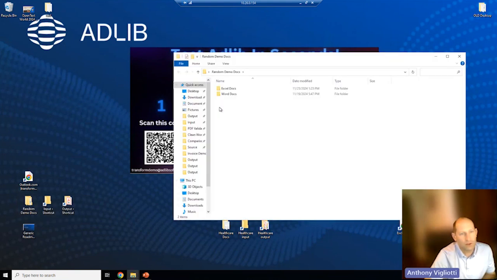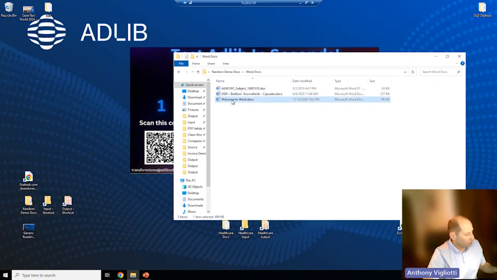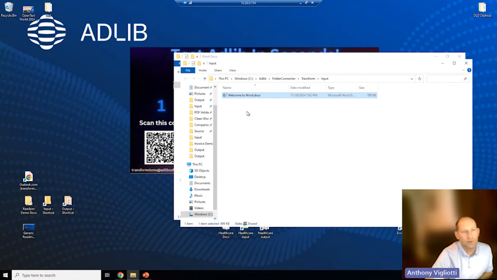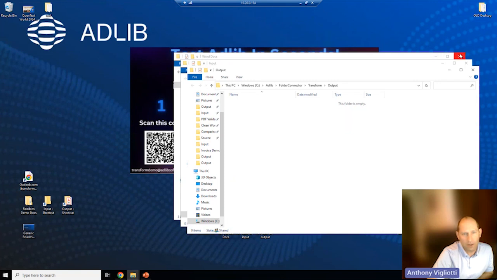The next thing I'll show you is simply how we're processing documents. What I'm going to do quickly is grab a Word document, and to show you what I just told you in action, I'm going to drop this Word document into the input folder. It's going to get immediately ingested by Adlib. You see how it disappeared there. And in a few seconds, it's going to land in this output folder.